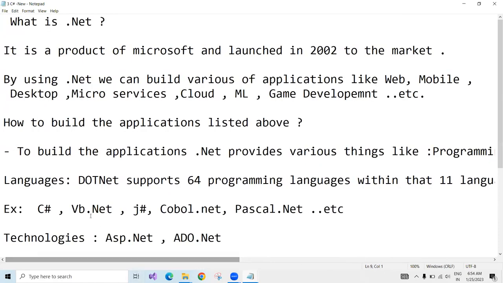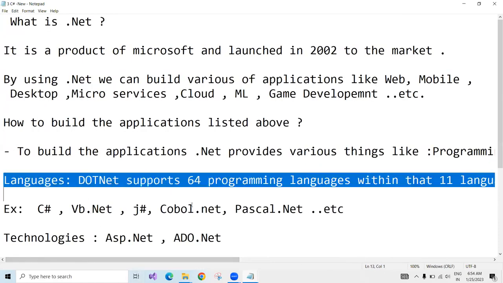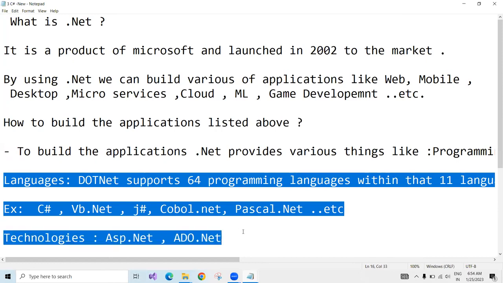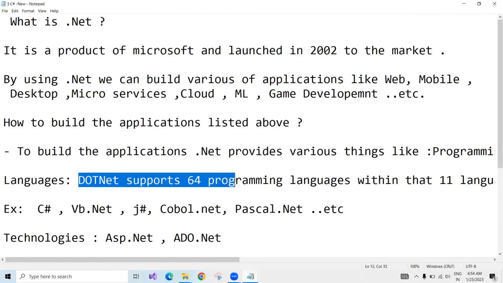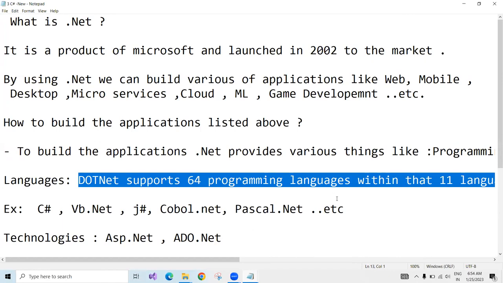Okay, so we will discuss each and everything in detail. Once we start, we'll start our C Sharp from tomorrow. From there, we will teach what is the execution flow, how the program executes, everything I will explain there. Okay, so language. .NET supports 64 programming languages. Okay, within that, Microsoft introduced 11 languages.